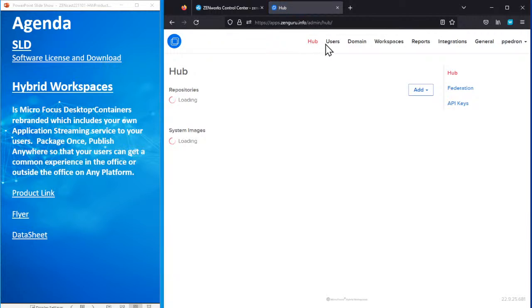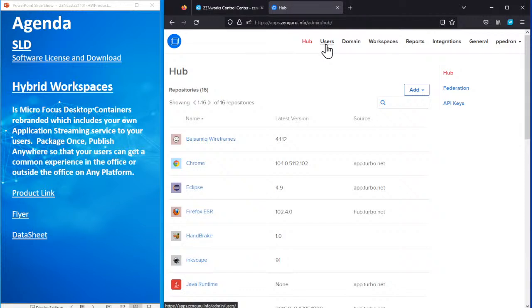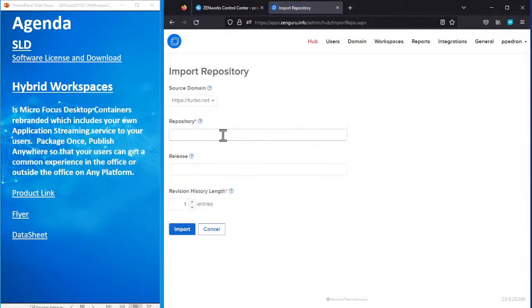Again, the hub shows you the different products that are out in the hub or that you have downloaded from the hub. If you wanted to import, you can import repository. And I don't have it memorized on how that, I think I did WinSCP. There's an easy way of doing this.